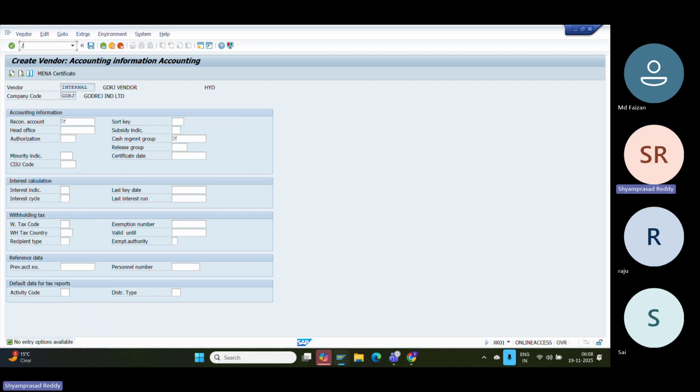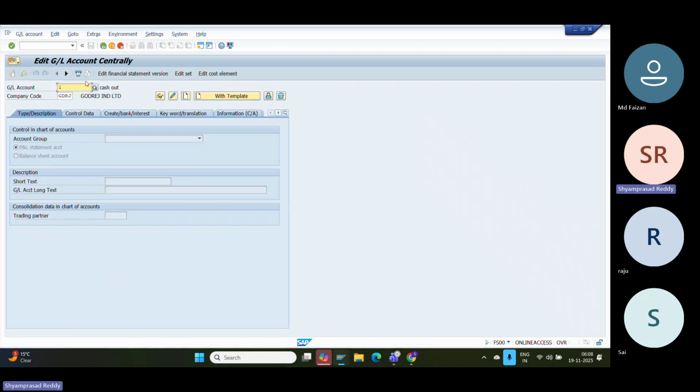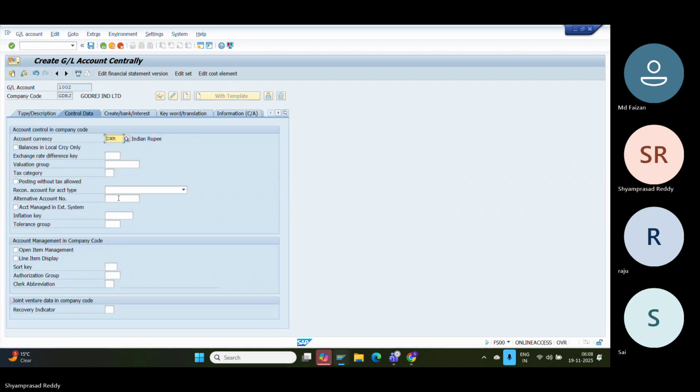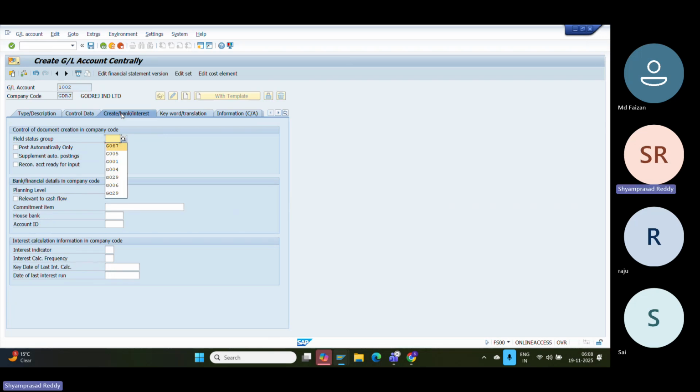Now the reconciliation account is to be created. Go to FS00. I will create the vendor reconciliation account. It is a liability account, balance sheet, vendor reconciliation. You can give vendor 001, line item display. And here the reconciliation account I have created.